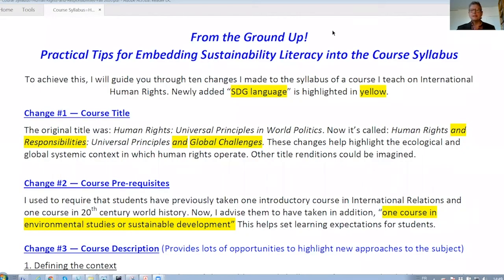Hi everyone. My name is Scott Blair here in Paris, France, and I welcome you to this short session entitled From the Ground Up: Practical Tips for Embedding Sustainability Literacy into the Course Syllabus. To help you understand these practical tips, I'm simply going to guide you through 10 changes I made to the syllabus of a course I teach on international human rights here in Paris. You'll see the newly added language is highlighted in yellow.